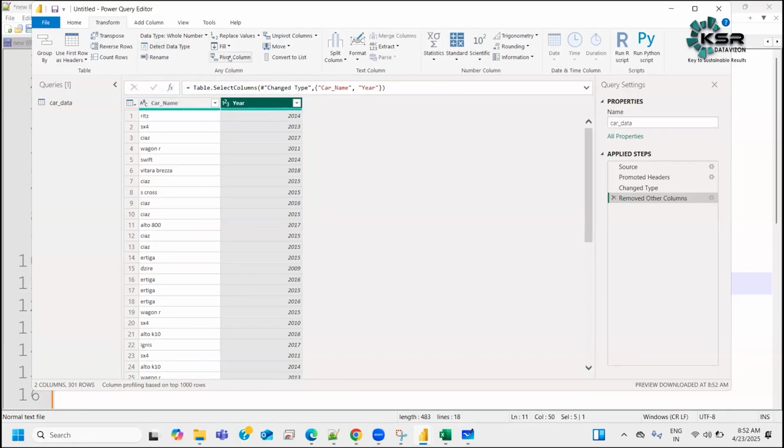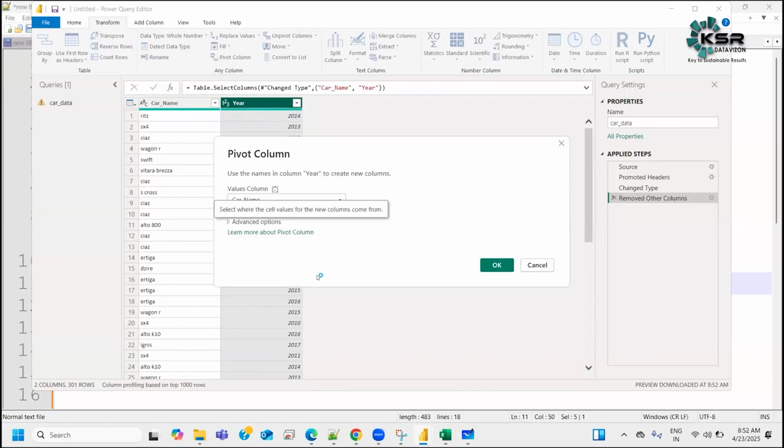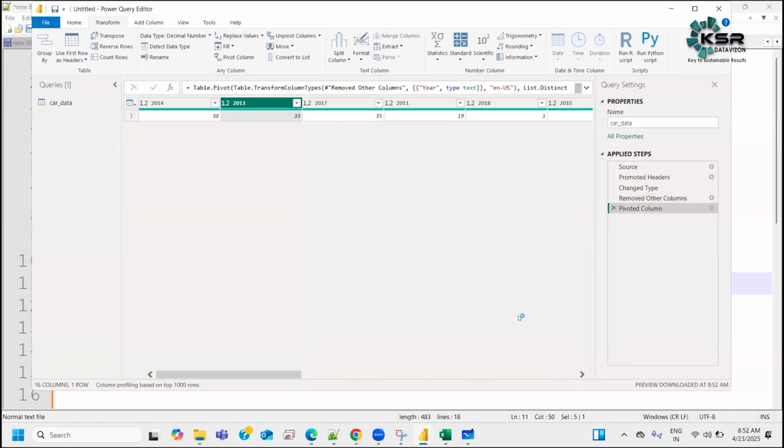So whenever I click on pivot columns, see, it is asking me by which column you want to pivot. You can see for 2014, it has created a separate column. For 13, it has created a separate column. For 17, it has created a separate column. For 11, it has created a separate column. That's how the individual row values in one single column are converted to different columns. This is called pivot, and vice versa.